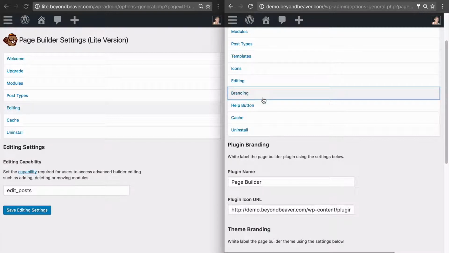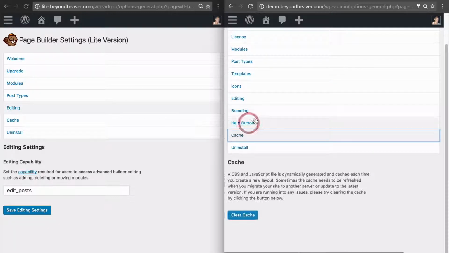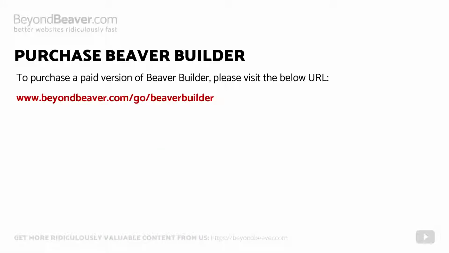And the branding and help buttons, these are available in the agency paid version of Beaver Builder, and they allow you to white label it. There's going to be a separate video on the white labeling process, but this is one of the benefits for choosing the agency version, which in the next video I'm going to talk about which paid plan is right for you. And when we discuss the agency version, we will look at these white labeling options here. And then lastly, for both of these, you have the cache where you can clear the cache and also the uninstall. So that's it for the Beaver Builder settings.